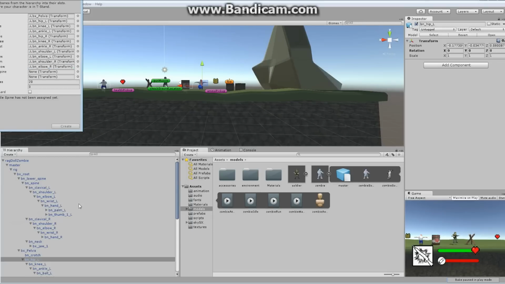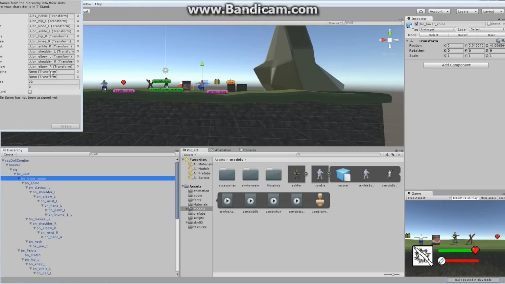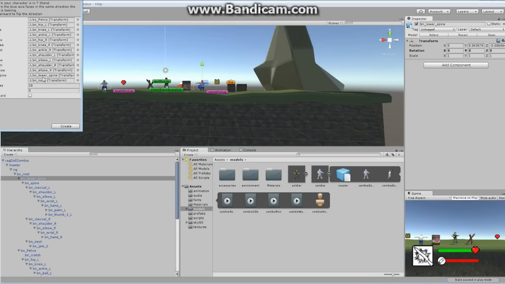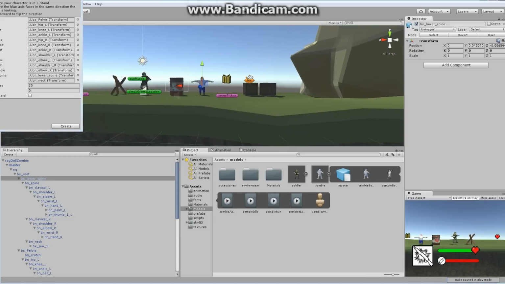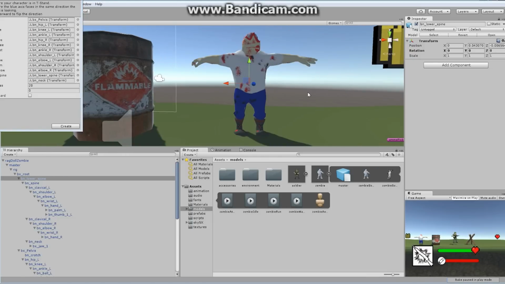And middle spine. Now you can choose whichever one you want. I think I'll use my lower spine. Come on, mouse, please stop double clicking. And for the head on mine, I'm going to use the neck. All right. Like I said, everyone's character might be different. It's going to be very important for you to go through and understand what your character is.